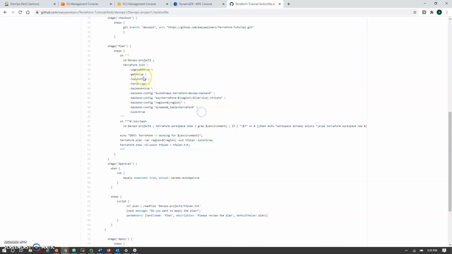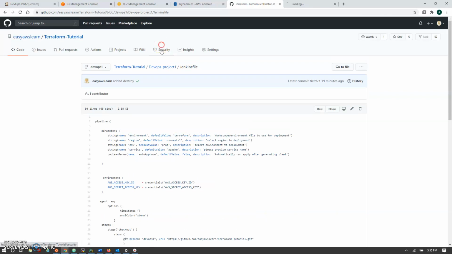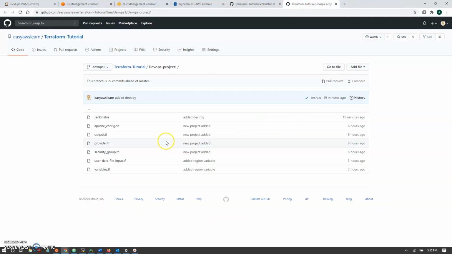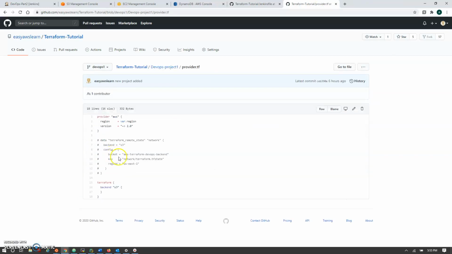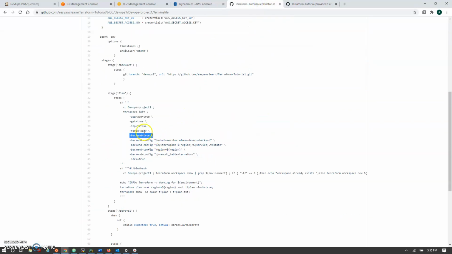Terraform init will use the backend is true. I'm making the backend true. What kind of backend will we use from our main file? Let me show you that file also. It's main.tf. Here I have created the provider.tf. Here I'm using the backend as S3. So while I'm doing the initialize, it will be enabled here.